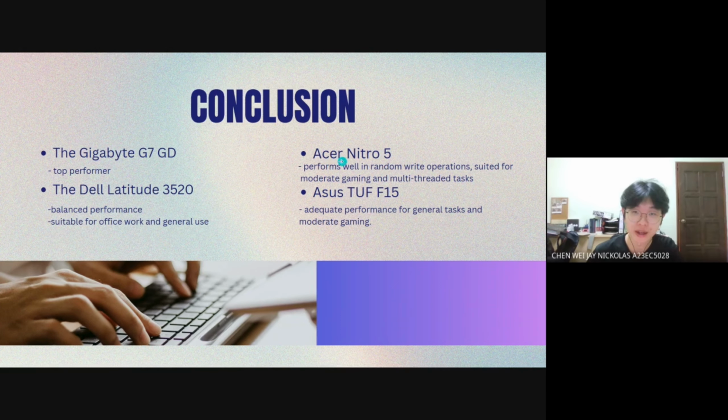And the third one is the Acer Nitro 5. It performs well in random write operations and is suited for moderate gaming and multi-thread tasks. And the last one is the Asus TUF F15. It has adequate performance for general tasks and moderate gaming.